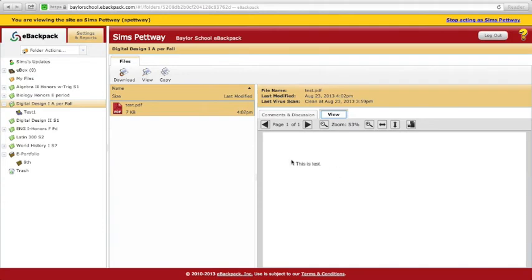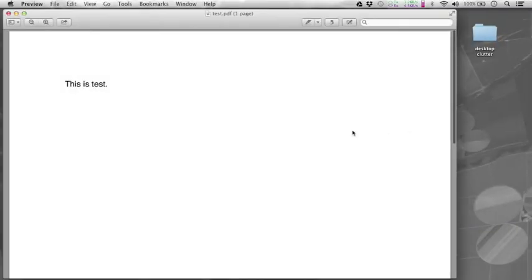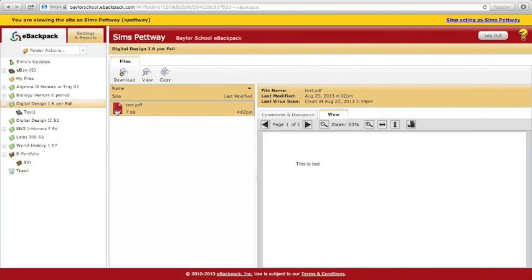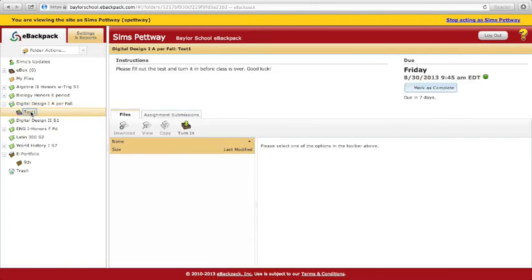Now Sims can see the test here, and he can also download it. I'm going to speed up what happens now because this is just me filling out the test like I'm Sims. So Sims, once he's got it downloaded, he's just going to mark it up and upload it back to ebackpack. So here's Sims's test. I'm putting it in the Dropbox folder, the assignment folder, test 1.